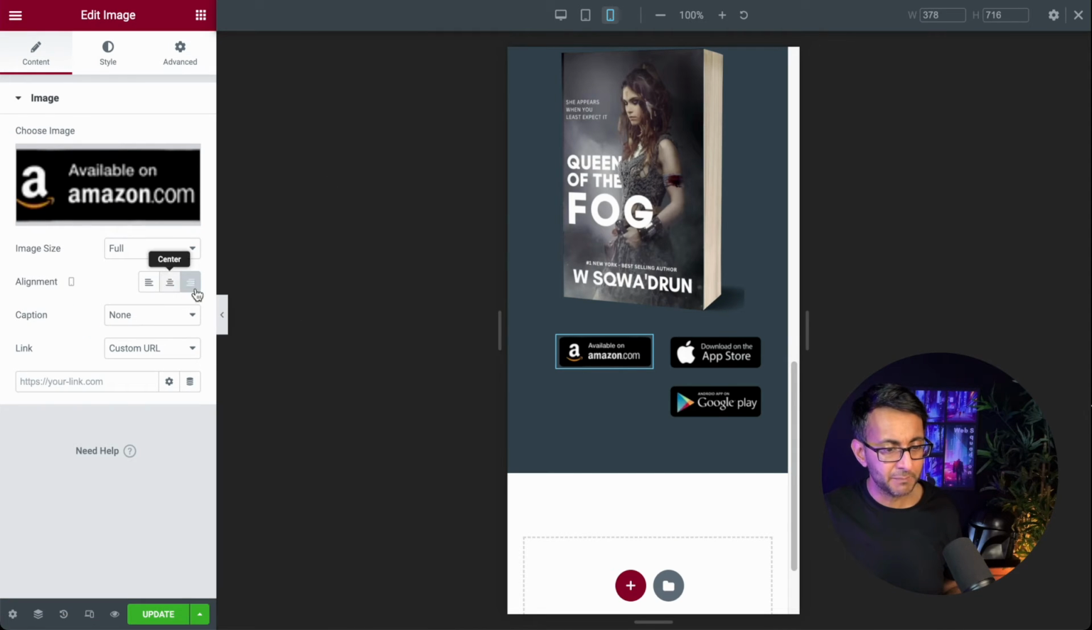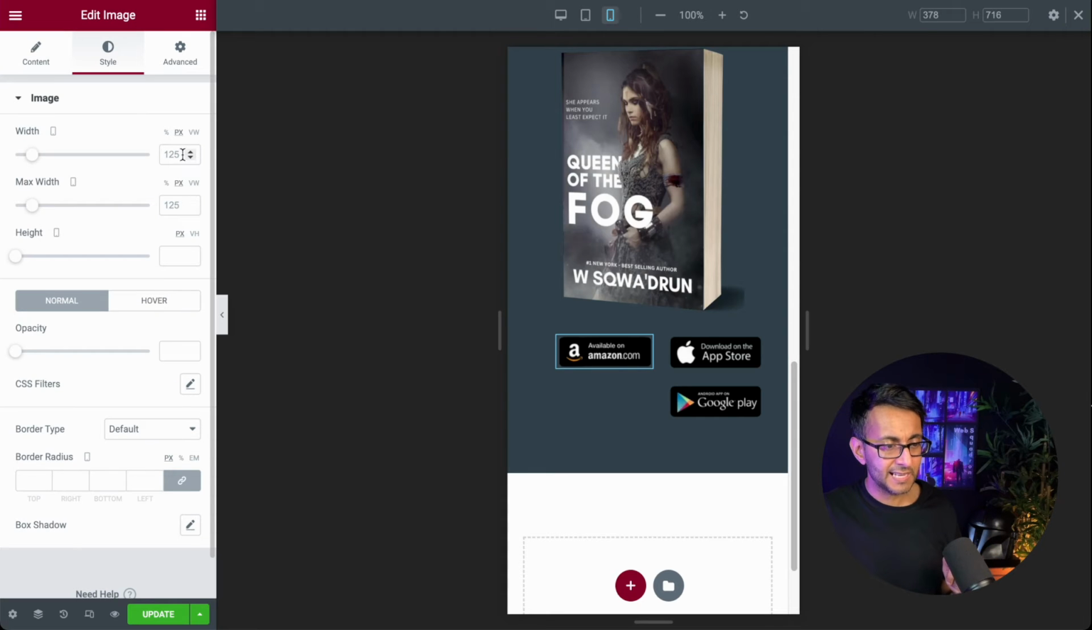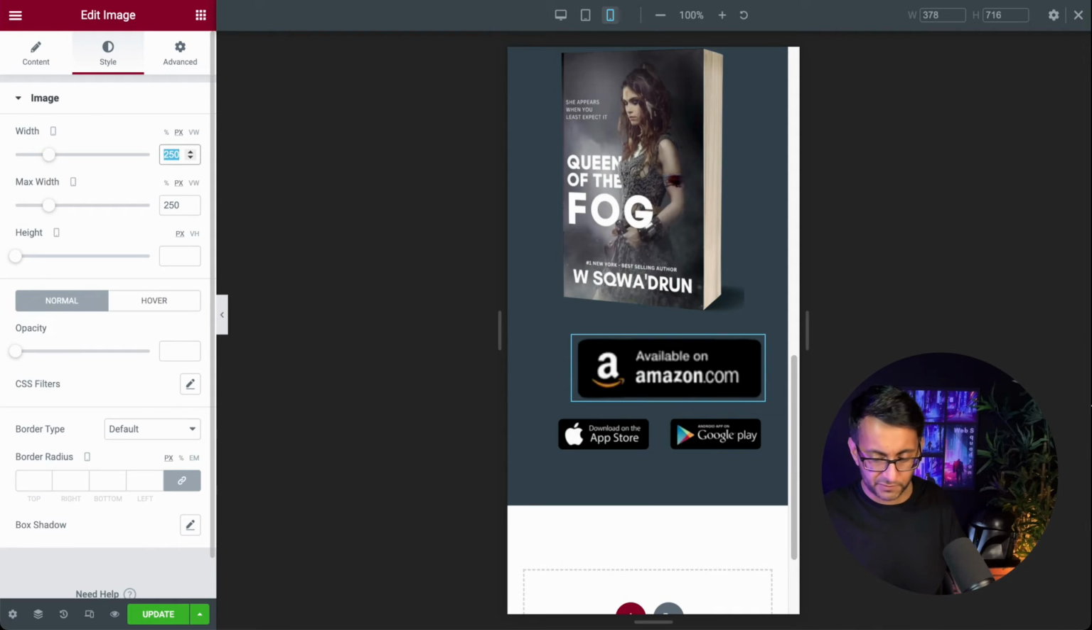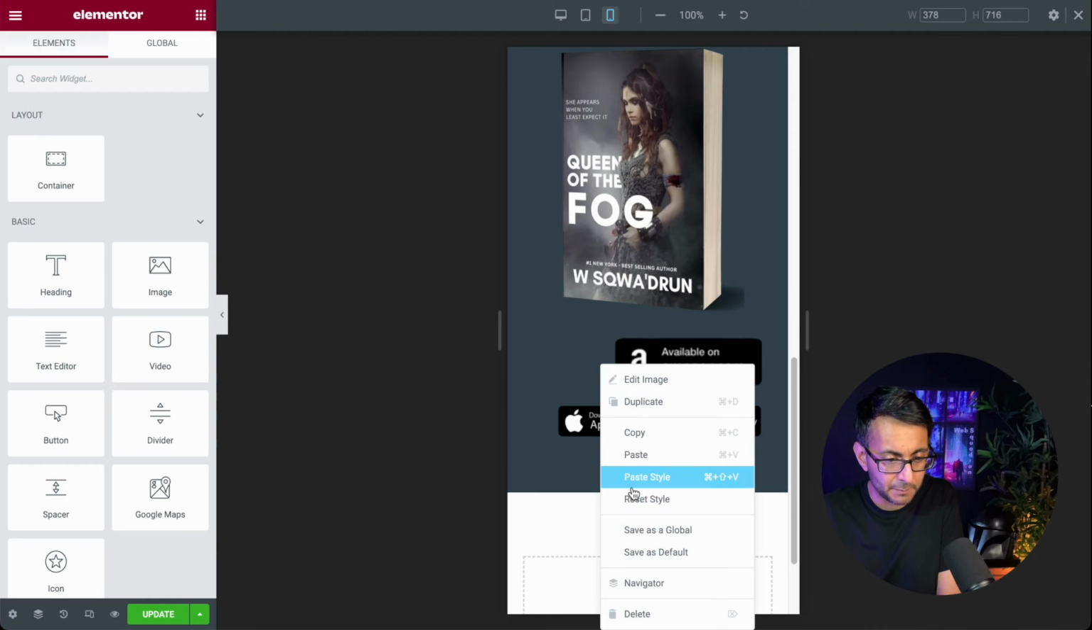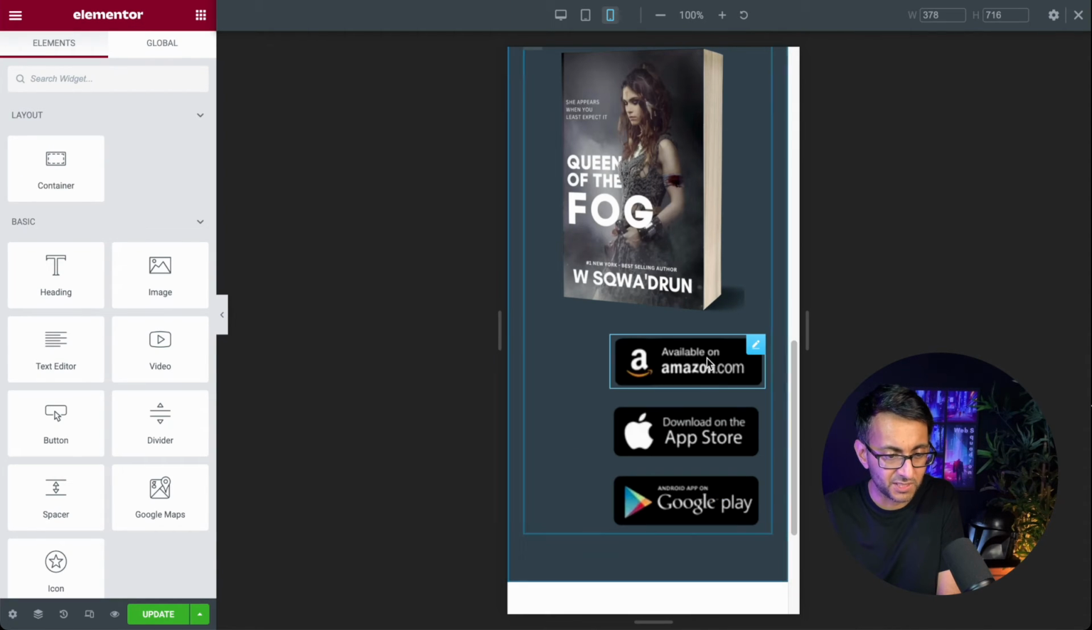I can go over here, make sure that that is centered, and I can now go to the size and say, actually make this be, is it 250? No, I think 250 is the wrong one. We're going to go with 200 like that. And I'm now just going to copy that, paste that style on there, paste the style onto there.